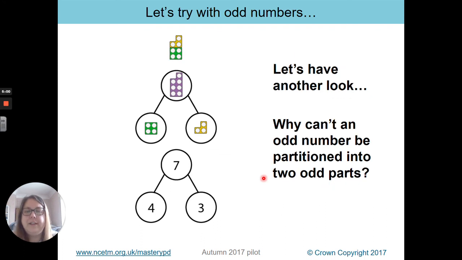Okay, so let's have another look then. Why do you think an odd number cannot be partitioned into two odd parts? Pause the video and have a little think. If we have a look at the Numicon, for example the 7, if we chop off that 1, we're always going to have 1 there, aren't we? So that's our odd, and the rest is even. If I chopped off 3, like I've done, then my other part is 4, which is even. So that's why we can't. I wonder if you said the same.